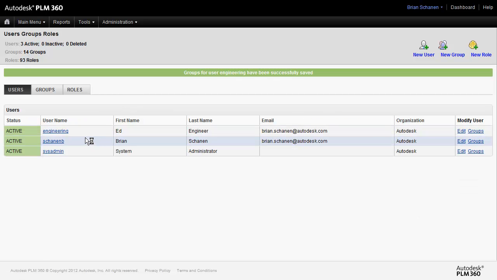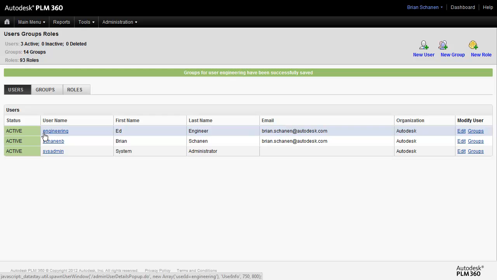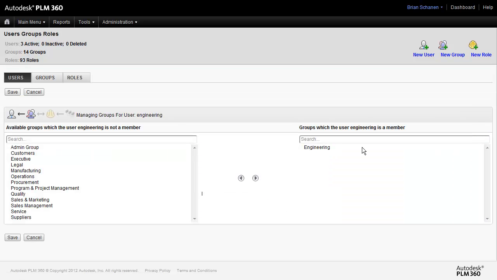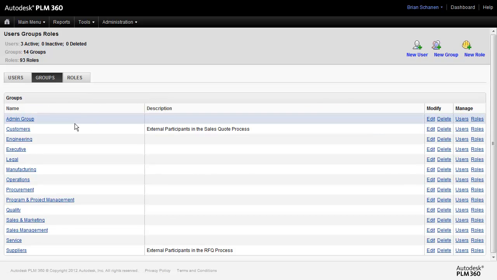So we have our new user. We have the username. The login name is simply engineering in my case. First name, last, and he's part of the engineering group. So now you can proceed and create other users within the system and then assign them to the different groups.